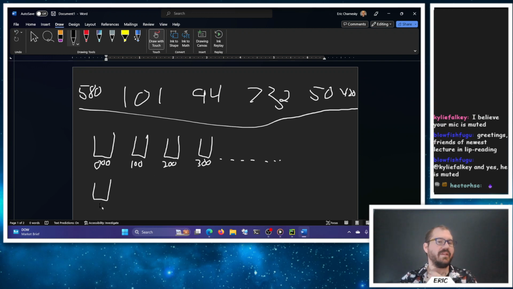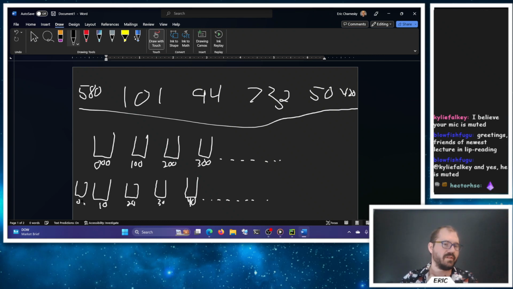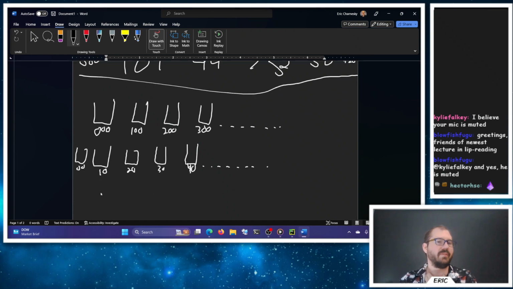I'll make buckets based on the tens value. A bucket with a 20 in the tens place, and a 30, and a 40, and on and on. I need a 0. I forgot my 0. 0 in the tens place here. And then we do another set of buckets for the ones place. 0 ones, 1 ones, 2 ones, 3 ones, and so on.